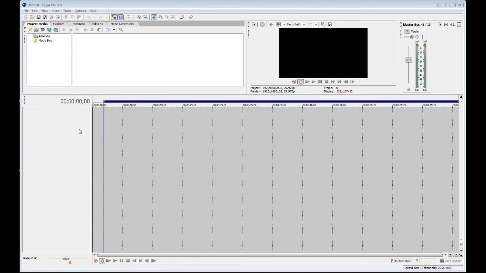One of the most important things to remember on all projects, regardless of what nonlinear editing system you use, is if you bring garbage in, you're going to get garbage out. There is no ifs, ands, or buts about it.